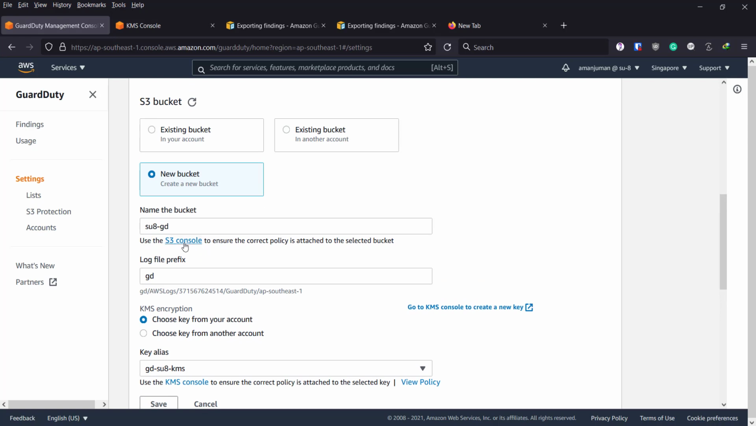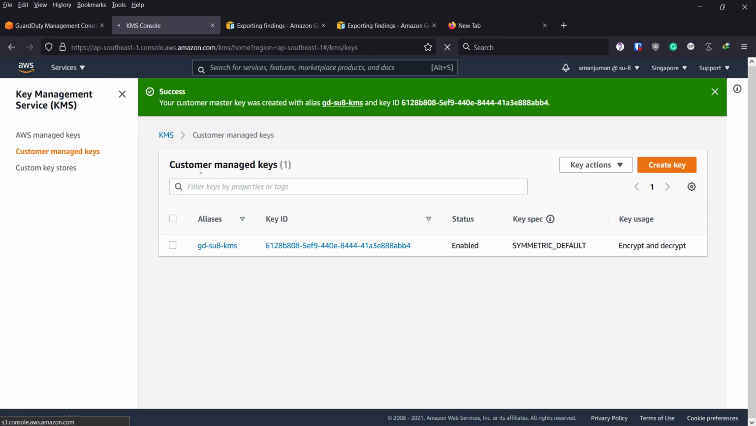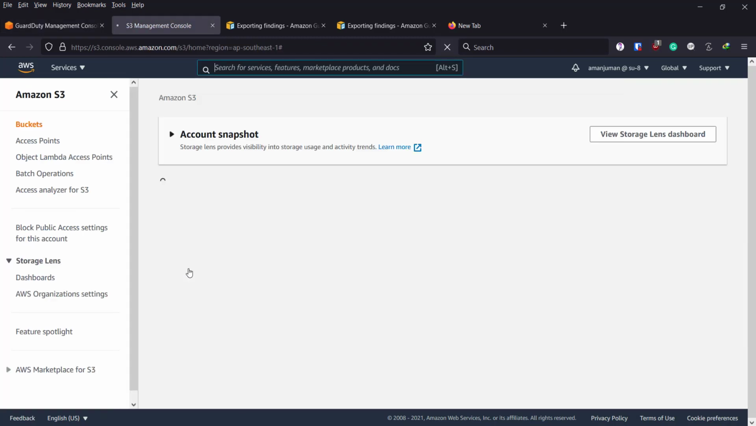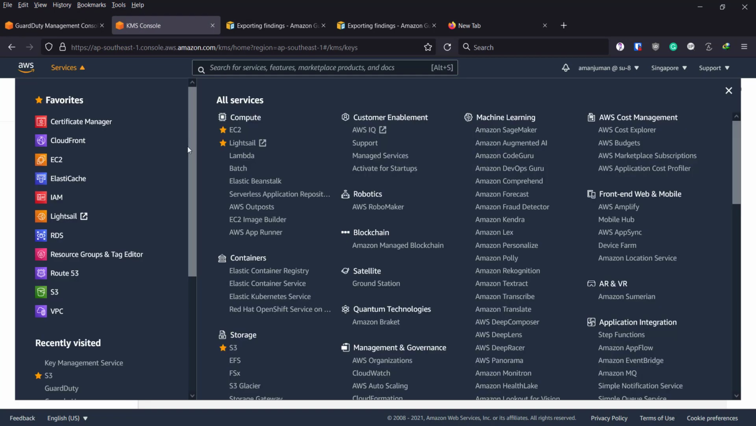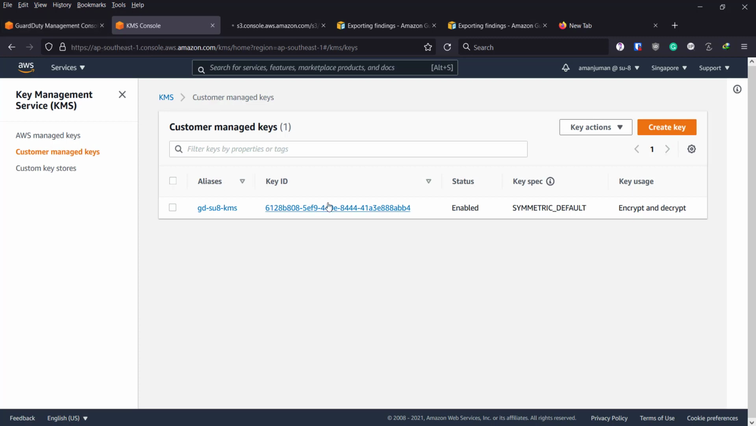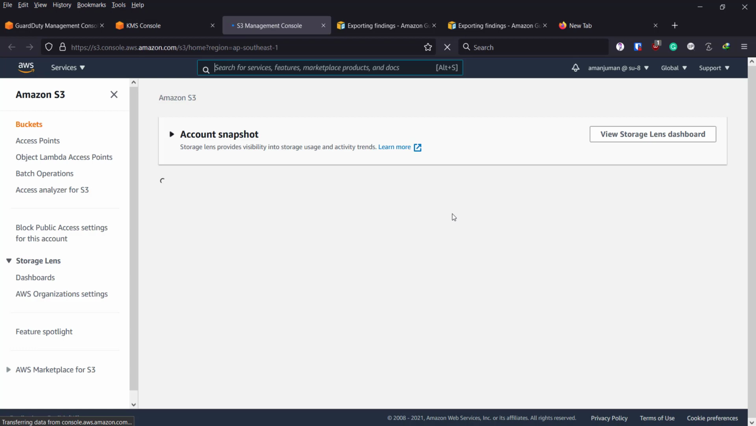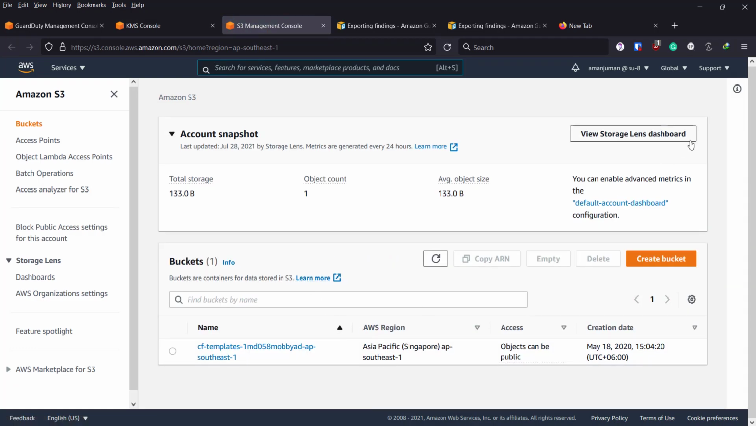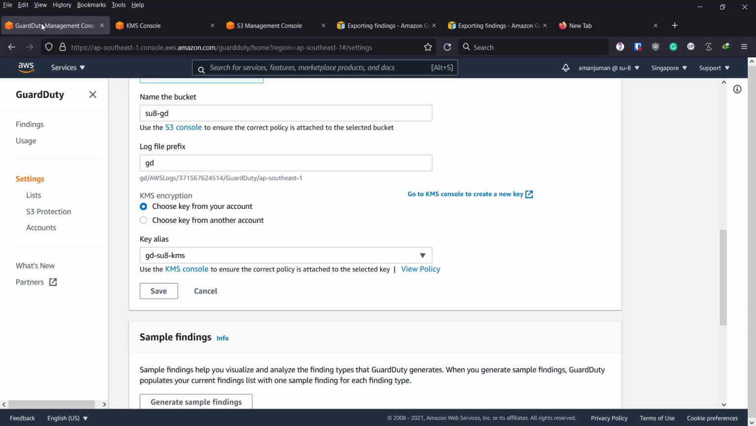and when we hit save, it will create the S3 bucket. So let's open the S3 console in another tab, and also the KMS console in another tab. Okay, I think we have to open from multiple tabs manually. So in here in S3, you can see there is only one bucket. So we will create another one when we save it. Okay, let's click on save.